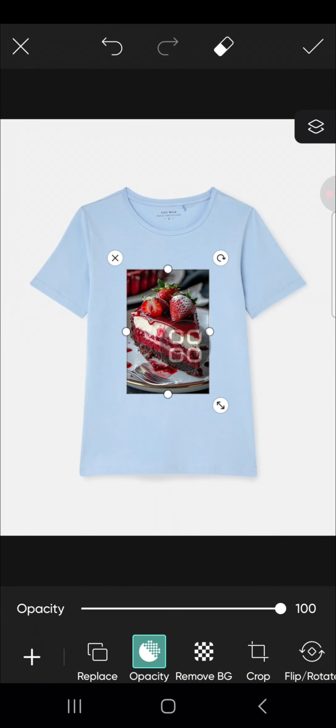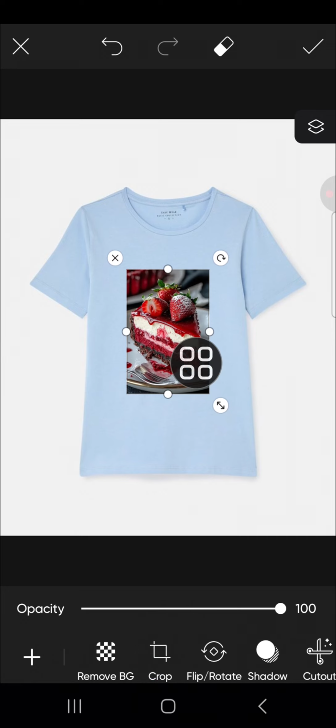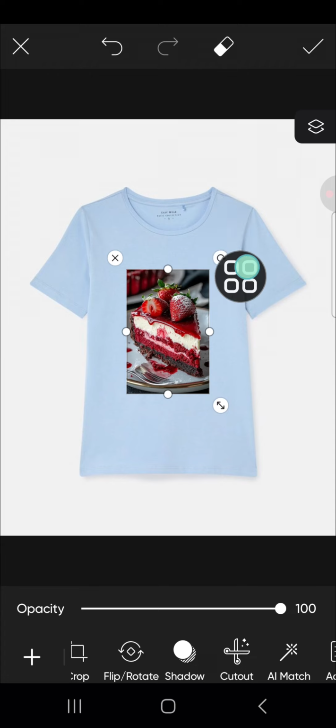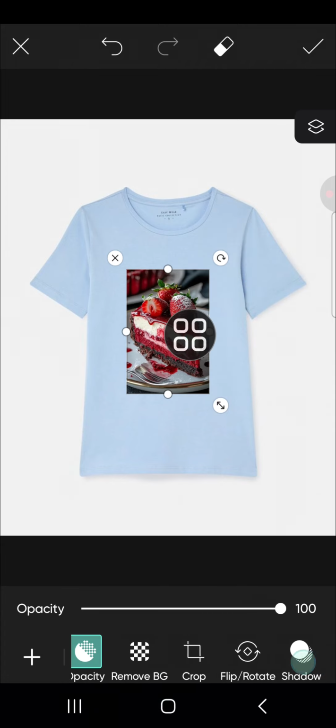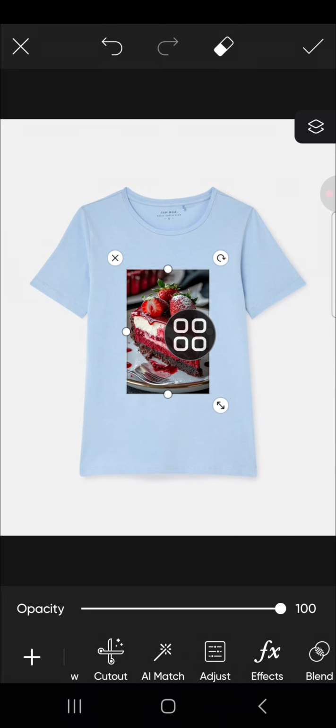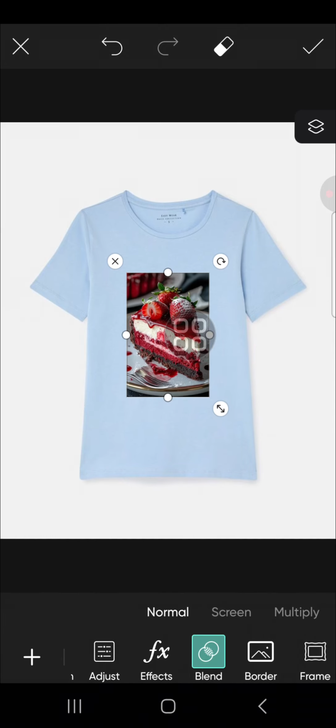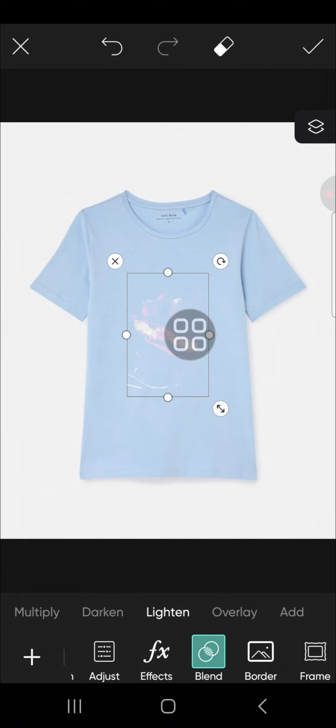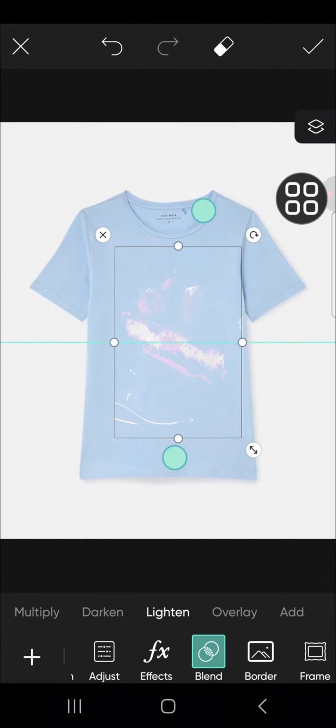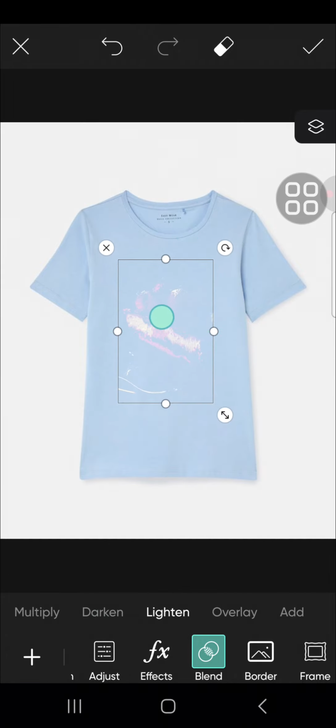Okay, and then you can either blend it or not, but I'm going to blend the t-shirt with this picture. So I'm going to go to the blend. Okay, and then we can try it one by one and choose the best result. Okay, I'm going to try the lighten, but it's just too simple.